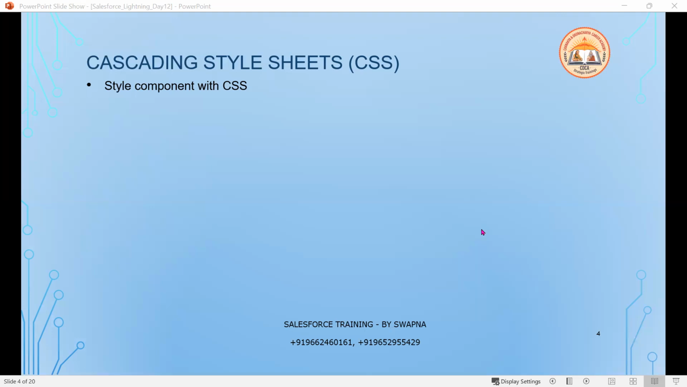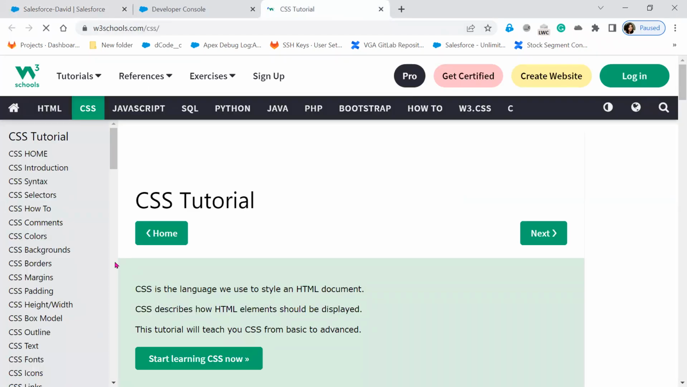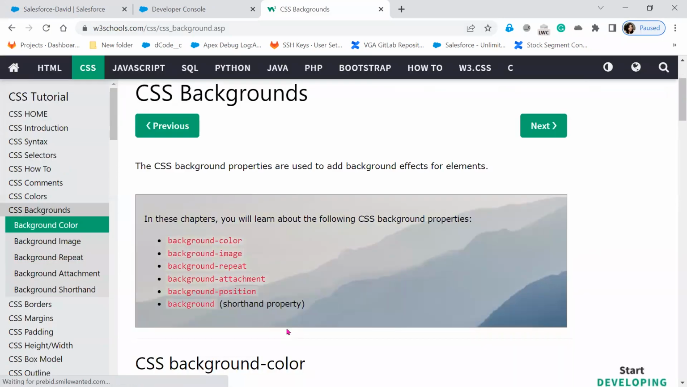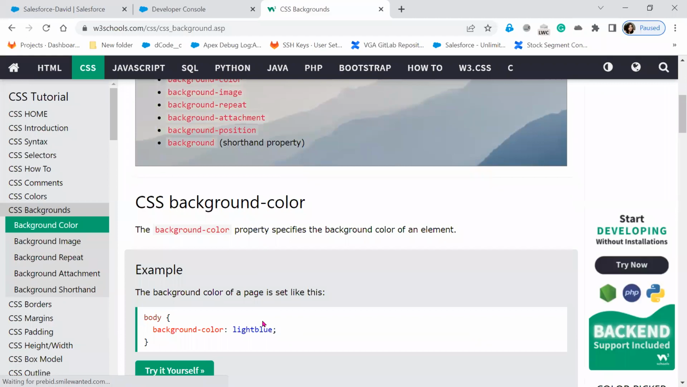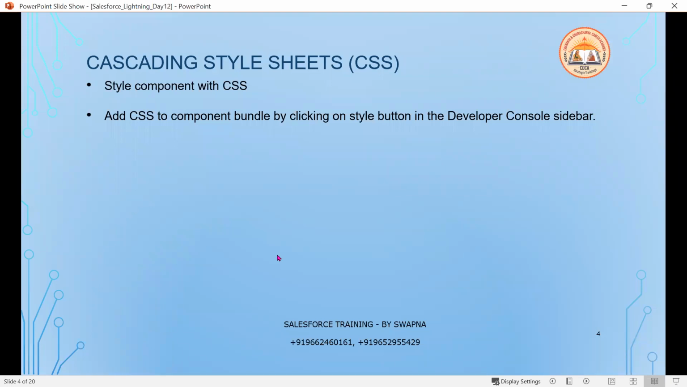So in the style component, we use CSS. By using CSS, we will implement styles in the Lightning component. So we add CSS to the bundle called style component. How do I get to know which CSS I need to use? You can go through the W3Schools CSS tutorial. If you want to apply a background color, you can use background-color or background-image. By using this, we will write CSS within the style component in the developer console.